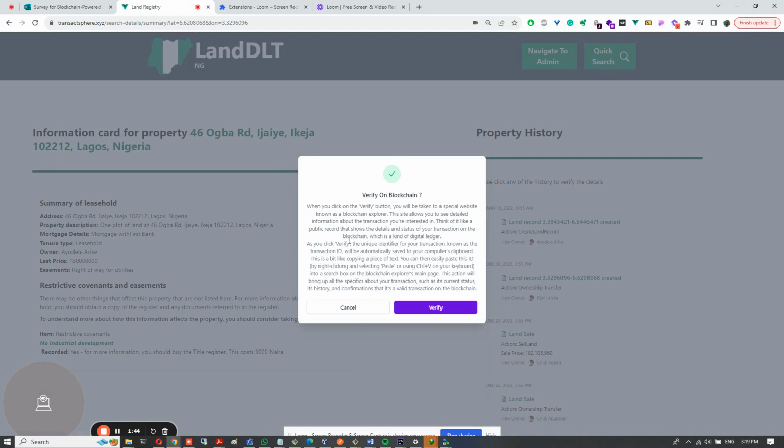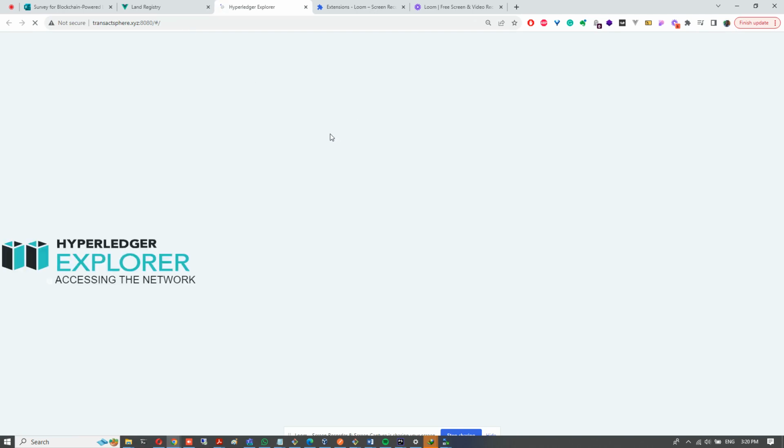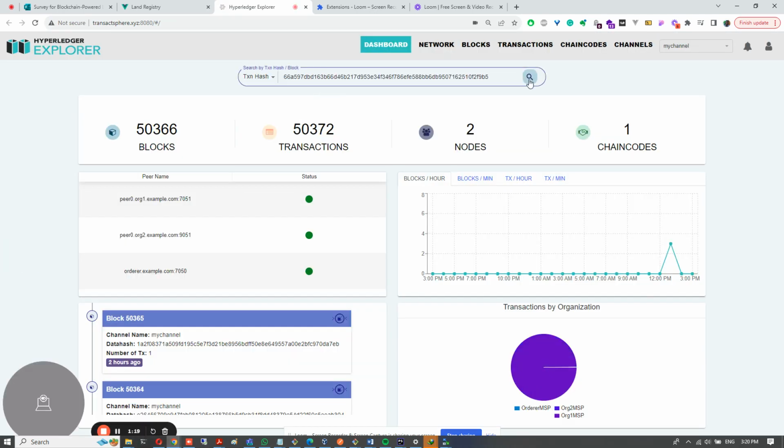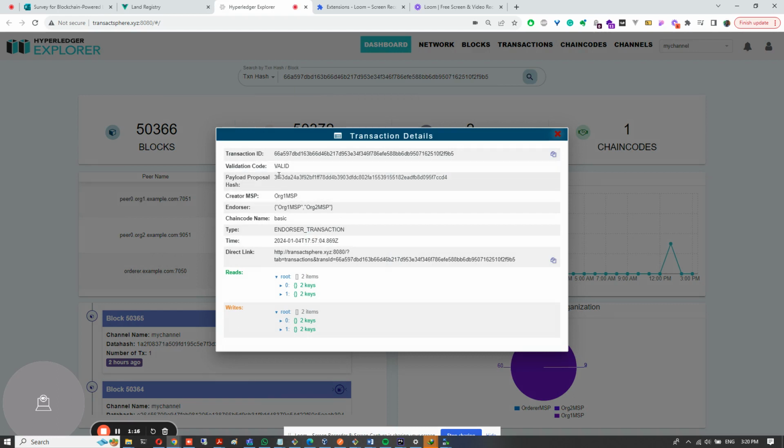If you click on this, there is a text that explains how the verification works. When you click on verify, the transaction ID is copied to your clipboard and you are taken to the Blockchain Explorer. The Blockchain Explorer helps you verify transactions. You can paste your transaction here, and it validates the transaction. You can see it's a valid transaction. It will tell you the time and the date the transaction was created. So this helps you validate a transaction.